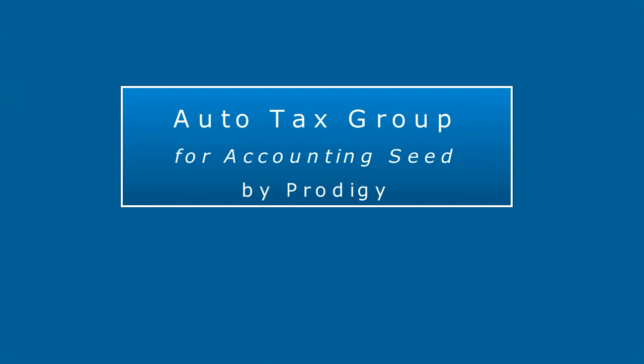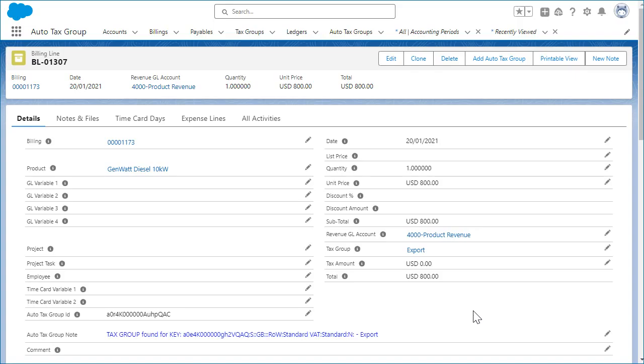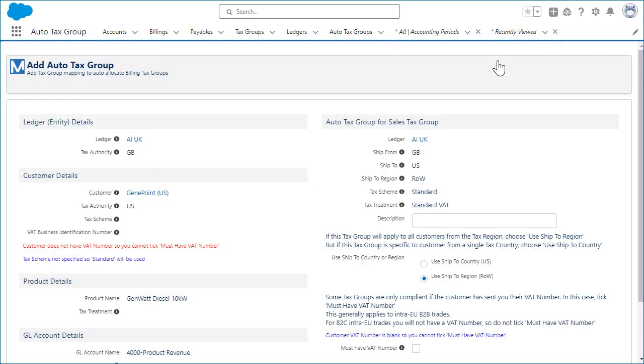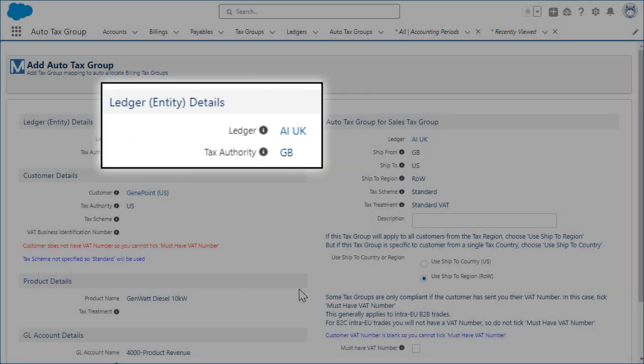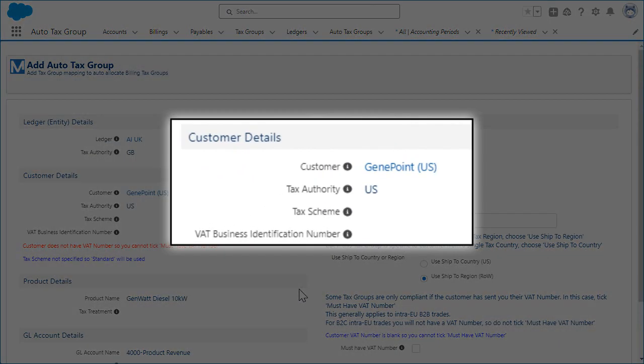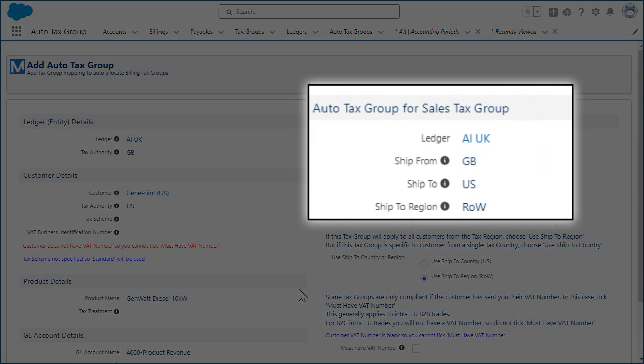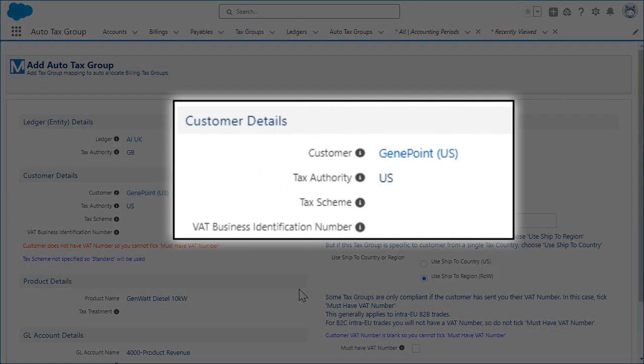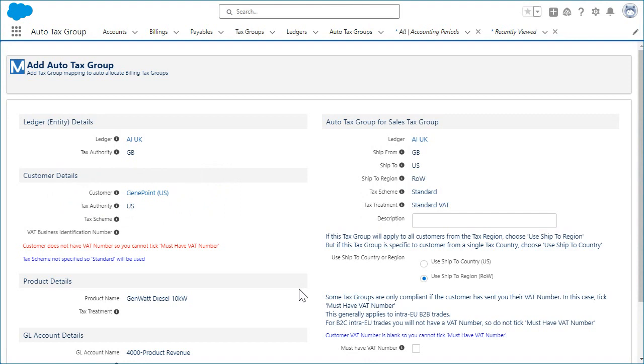Let's have a look at the way the different parameters control the tax group selected. If we go into the billing line and click Add Auto Tax Group, we can see how the tax group has been selected. The entity is in the GB tax authority, but the customer is in the US tax authority. These details are used to match to the tax group. No tax scheme is defined, so the standard is used. And being a US company, there is no VAT number.